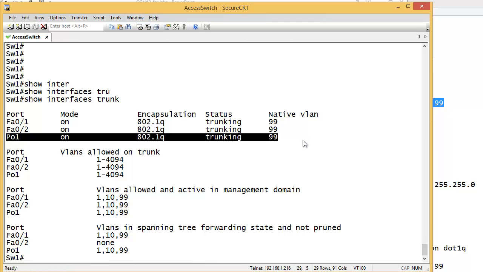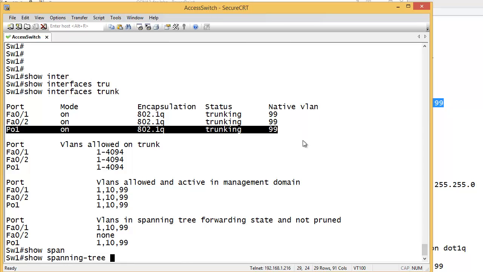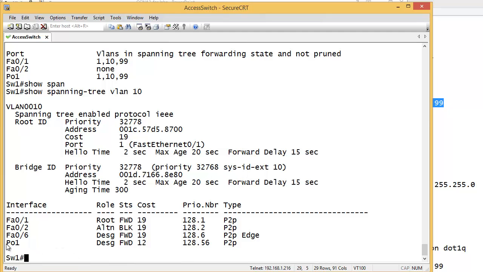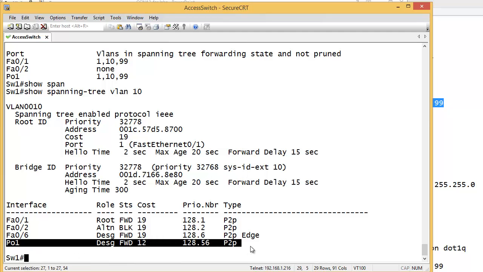Right. It will be the same thing for the spanning tree. So show spanning tree VLAN 10, for example. We can see the spanning tree sees it as one logical port, as one port, even though there are 2 physical ports. But the spanning tree is not going to block this for us.